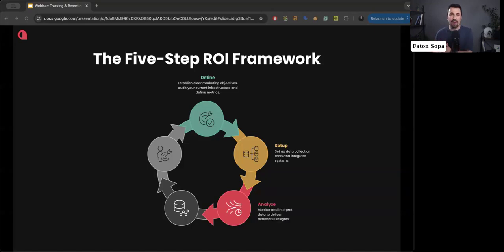Then you have the analyze. This is where you monitor and interpret the data and deliver actionable insights. All of this process happens in a cycle, and it is a continuous process that you basically need to do if you want to have a robust system in place that you can trust.